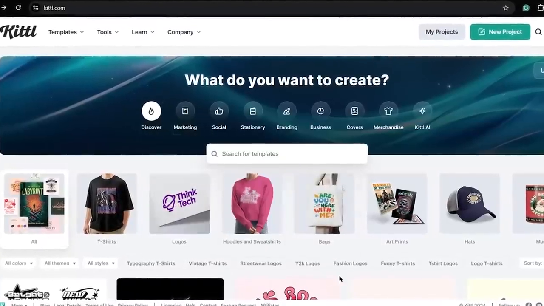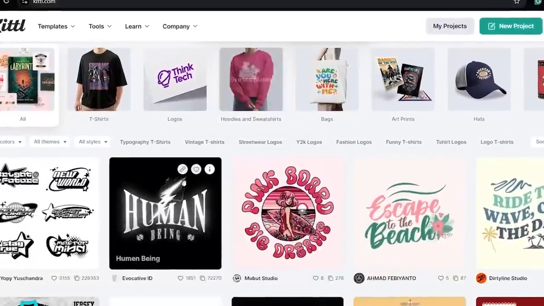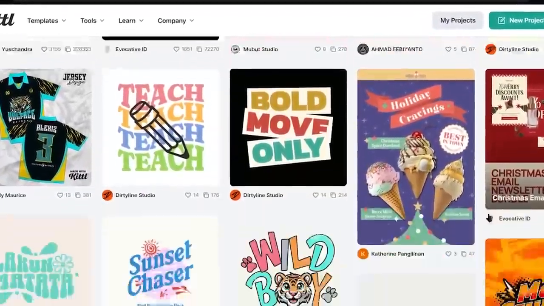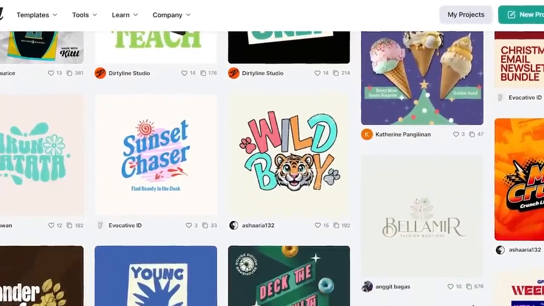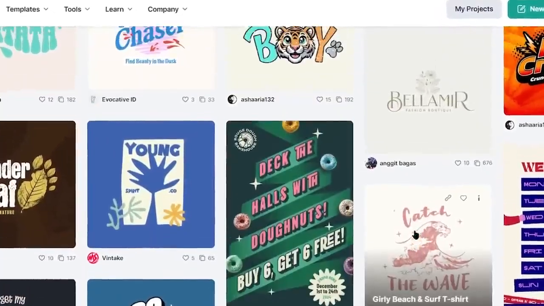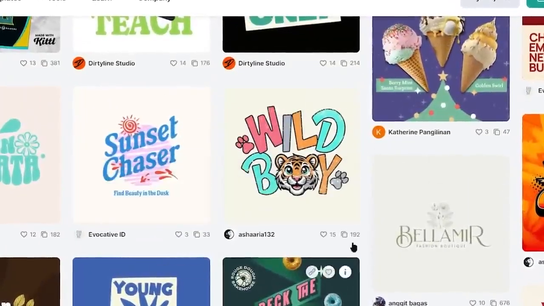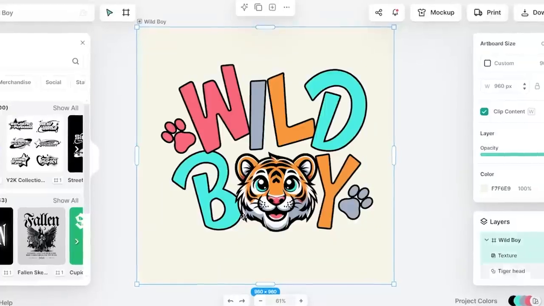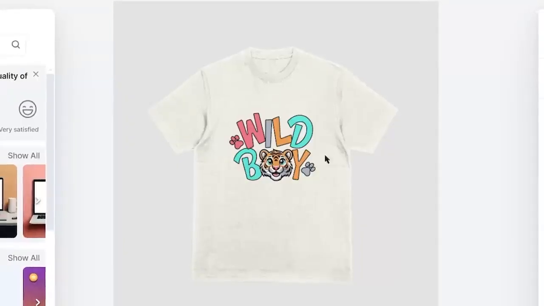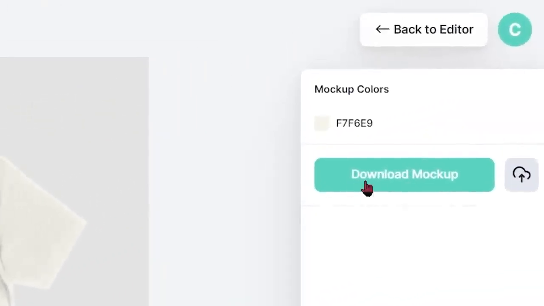Once you log in, this is how your dashboard will look like. And on the dashboard, you can find a ton of ad templates that you can edit according to your preference and create high converting professional ads for your products and services with just a few clicks. Like for a t-shirt ad, you can use this template, edit it according to your preference, use it on a t-shirt mockup, and just download it to use it as your t-shirt ad.